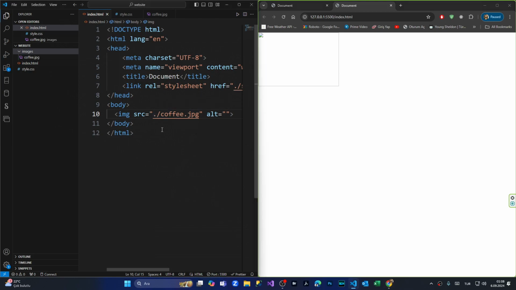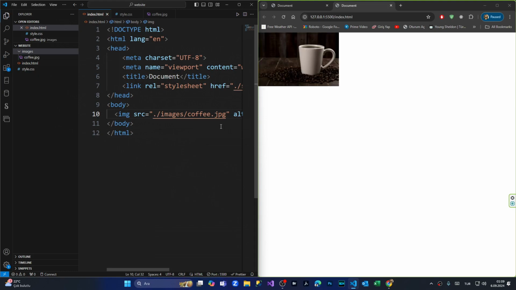How to find that? We come here, always putting this dot slash, and after that we put the folder name, and after that we put once again a slash. As you can see, we have the option of coffee.jpg. Choosing this, pressing save, and voila, our image is displaying correctly.